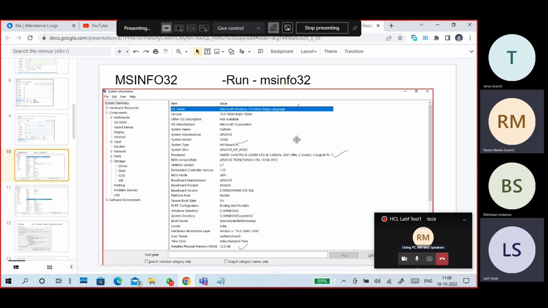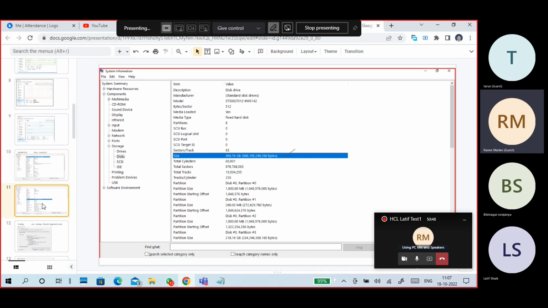This is a very important one, MS Info 32. You'll find a lot of information about your system, mainly hardware-related information. If you go to Hardware Resources, there you can find your devices, their IRQ numbers, IO memory addressing, that kind of stuff. Hard disk and disk partitioning, their sizes, you can also find from here. So it contains mainly your complete hardware and system information.